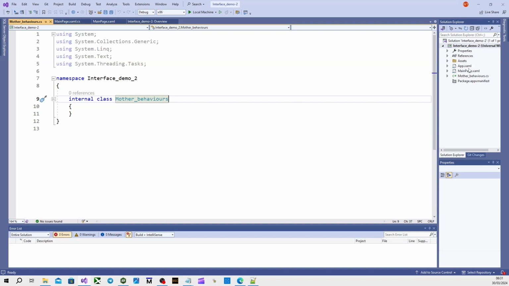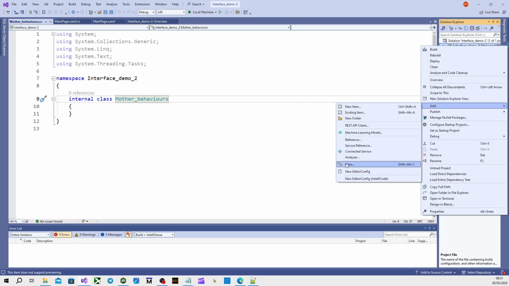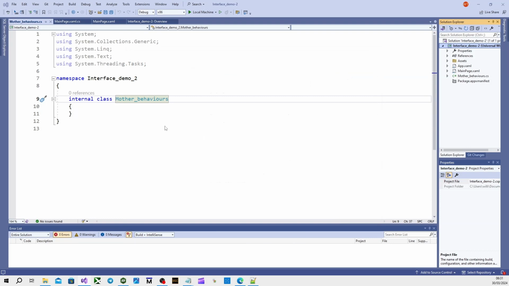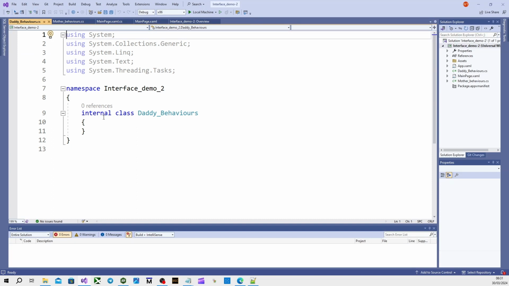Okay. Now I'm going to right click my project again. I'm going to add a new class. And this time I'm going to call this daddy underscore behaviors dot cs. And I'm going to wait for Visual Studio to load my new class. As you can see, I've got another internal class, daddy behaviors. Just going to zoom in slightly so things are easy to read.